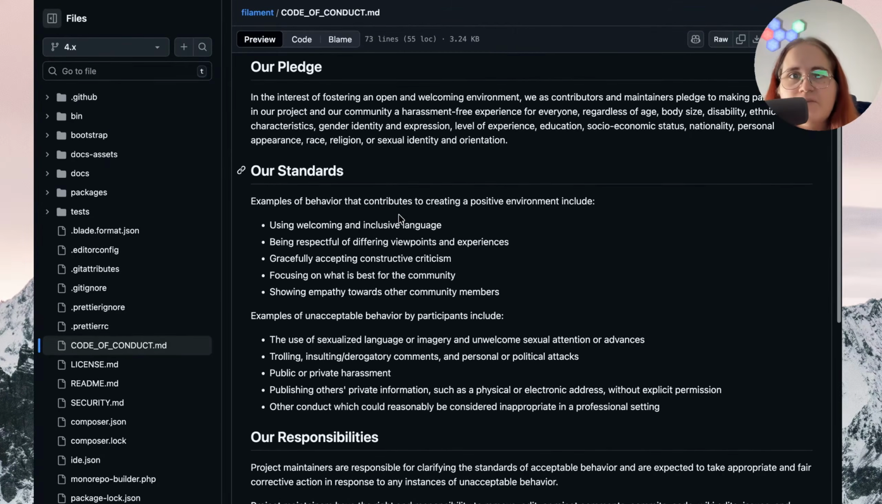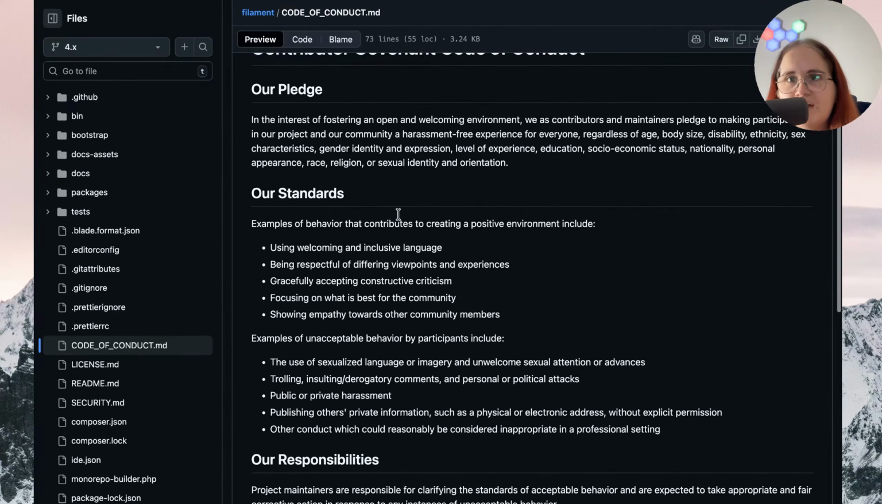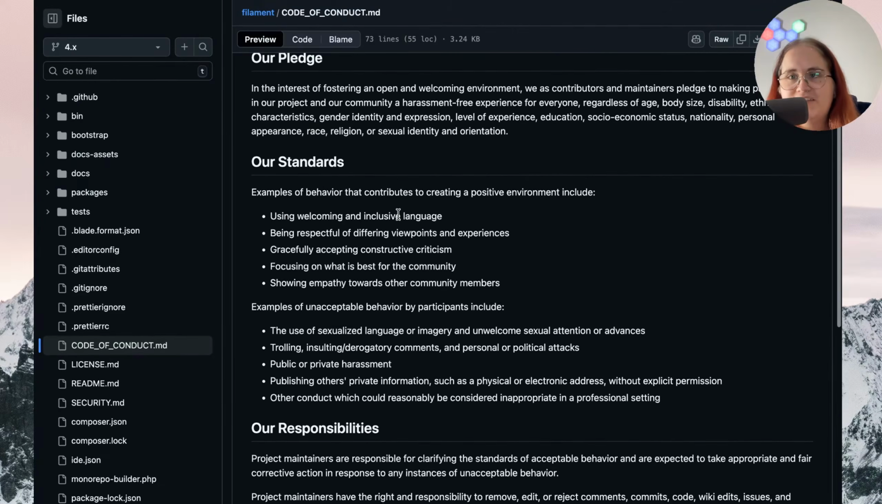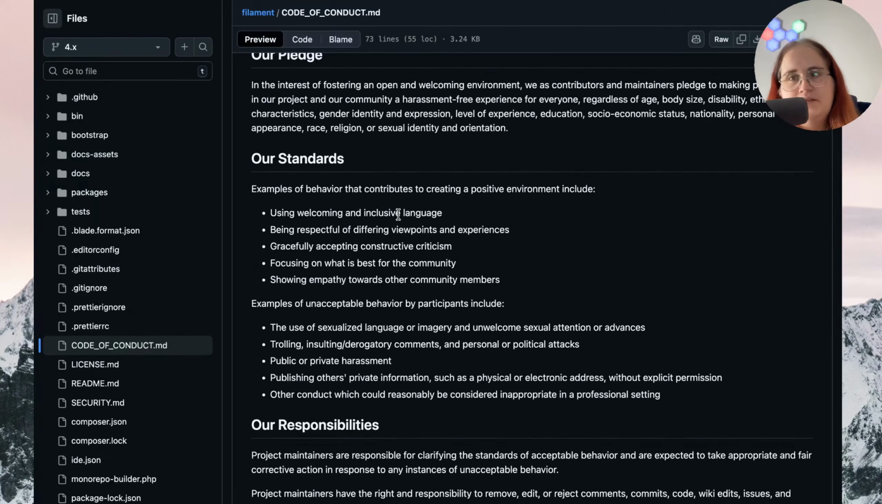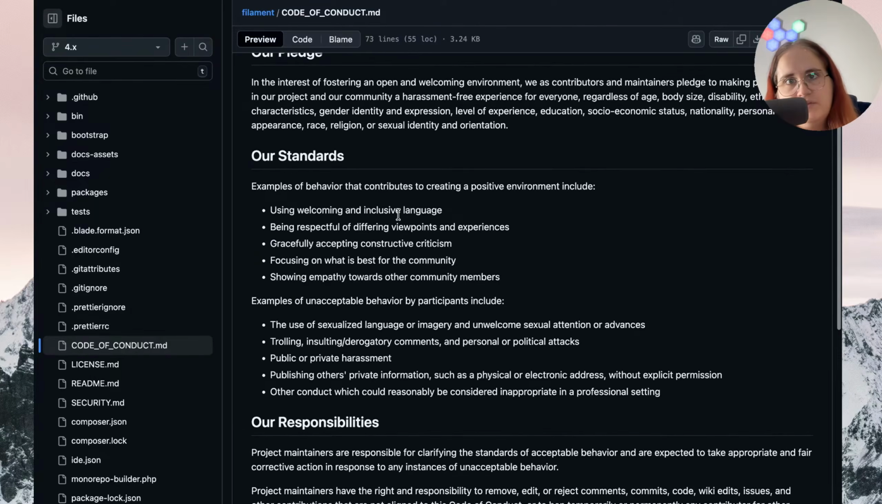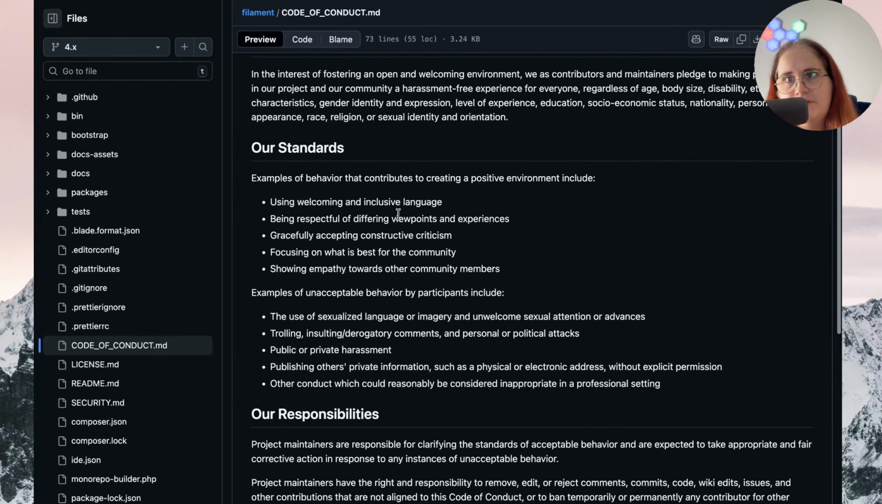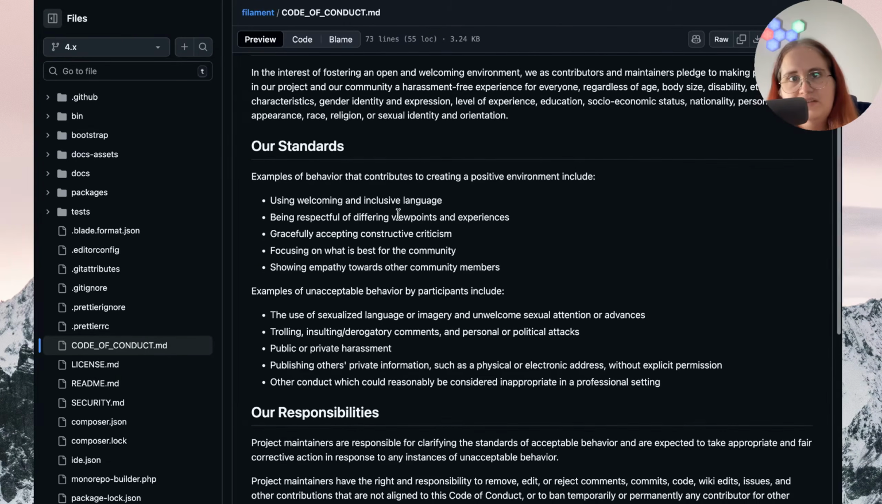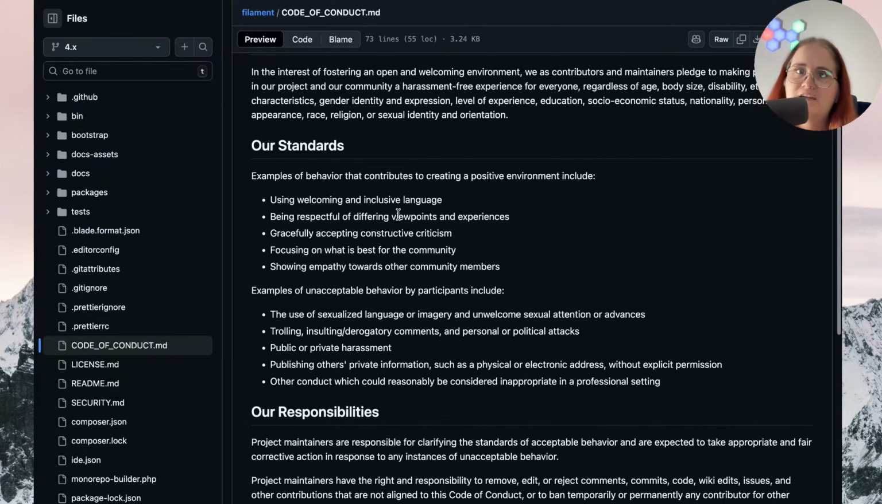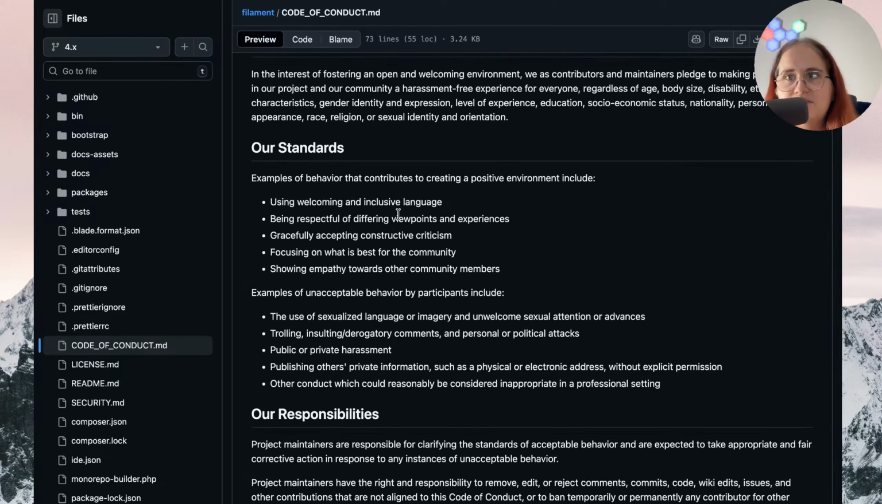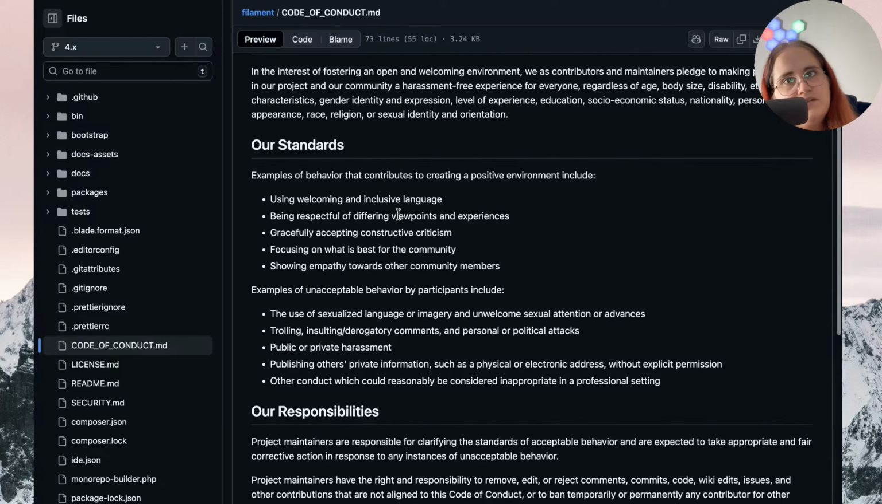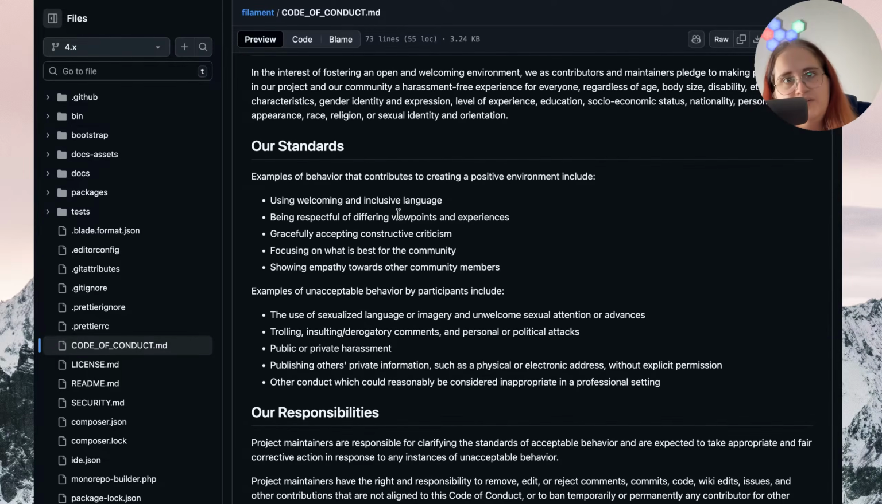In the interest of fostering an open and welcoming environment, we as contributors and maintainers pledge to make participation in our project and our community a harassment-free experience for everyone, regardless of age, body size, disability, ethnicity, sex characteristics, gender identity and expression, level of experience, education, socioeconomic status, nationality, personal appearance, race, religion, or sexual identity and orientation. Our standards.